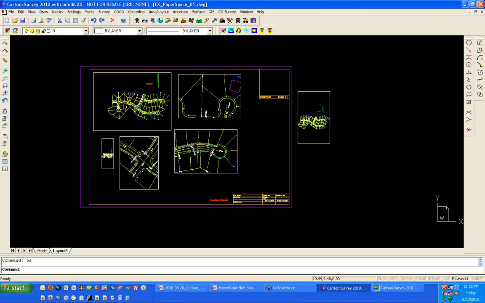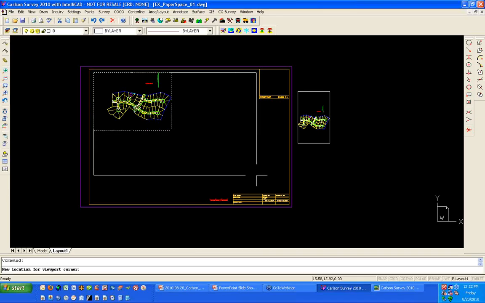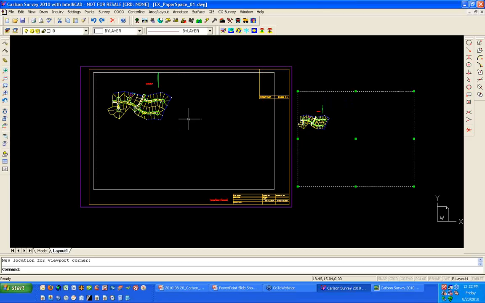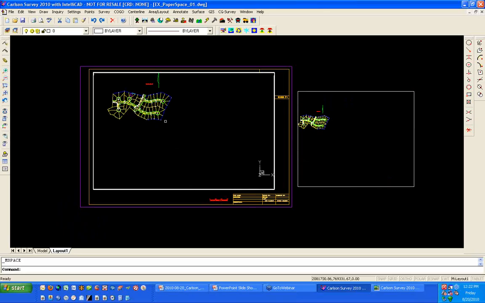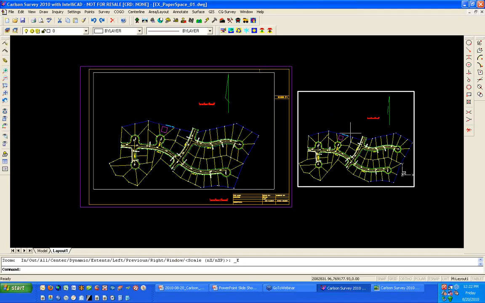So let's now talk about working with viewport scales. So I'm actually going to erase most of these. And now I'm just going to stretch out, and I'm going to give myself a big viewport here, and I'll actually make this one a little bit bigger. All right, so let me double click in here, and I'll do a zoom extents, and I'll click here and do a zoom extents.